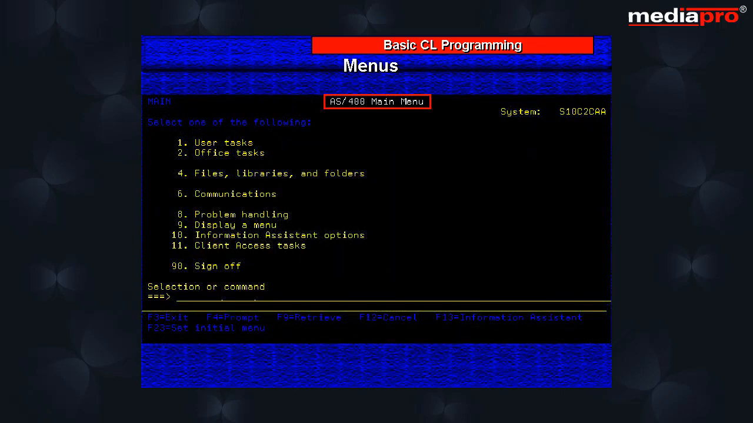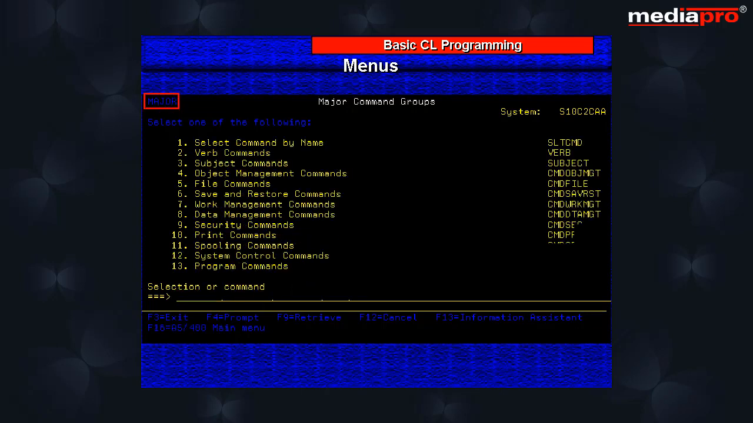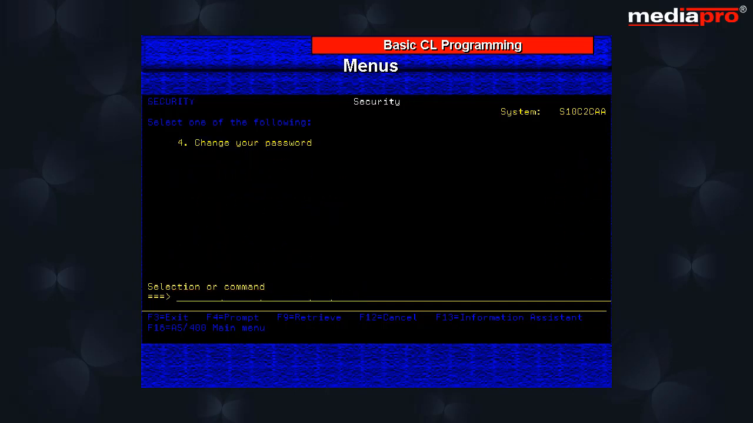Let us see how menus work. From the main menu, let us say Go Major. By default, the return point has a value of *yes. From the major menu, let us say Go Security with return point set to *no. From the security menu, we say Go System with return point set to *no.